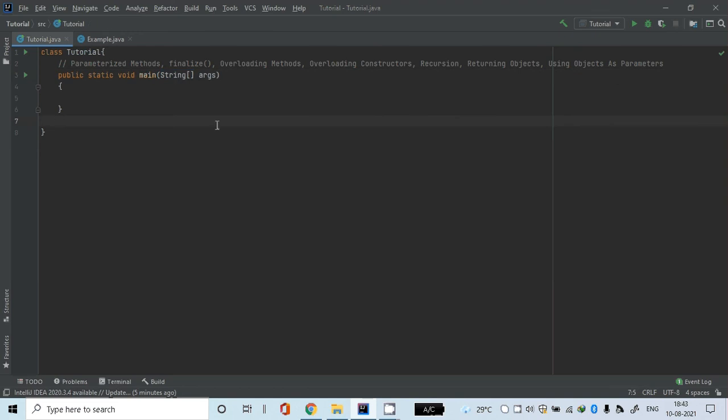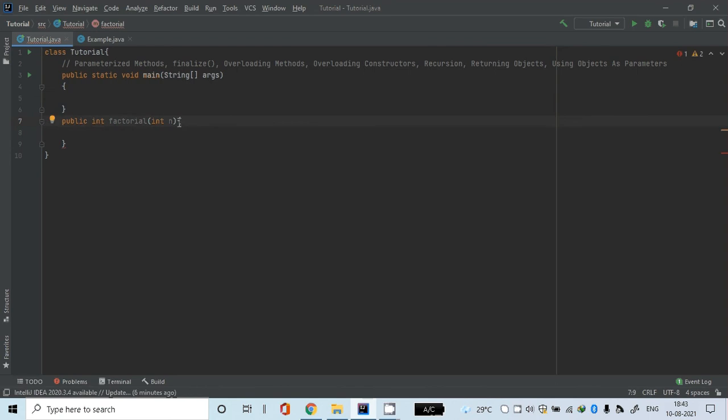If you create any custom method, like for example public int, yesterday I created a square. Right now I'm going to create a method for factorial: factorial, int n. The meaning of this definition is that the name of this function is factorial, the return type is integer, access control is public, and it is accepting a parameter of integer data type.